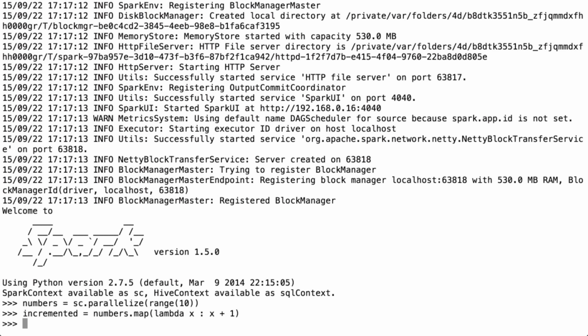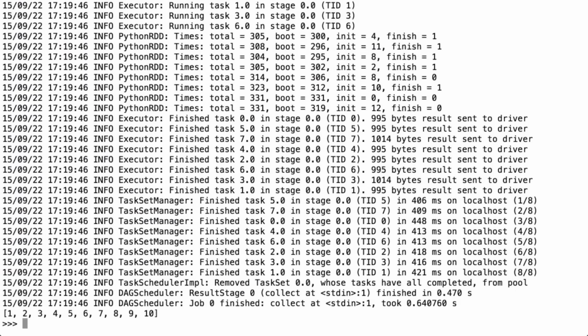Now I have incremented, which is numbers that have had 1 added to each number. Now, to pull it back into the REPL, I need to collect it. You can see that nothing happened until we asked for some information back. That triggered both the map and the collect. You can see in the last line here that we got 1 through 10. That's the same as our input data, where each value was increased by 1.